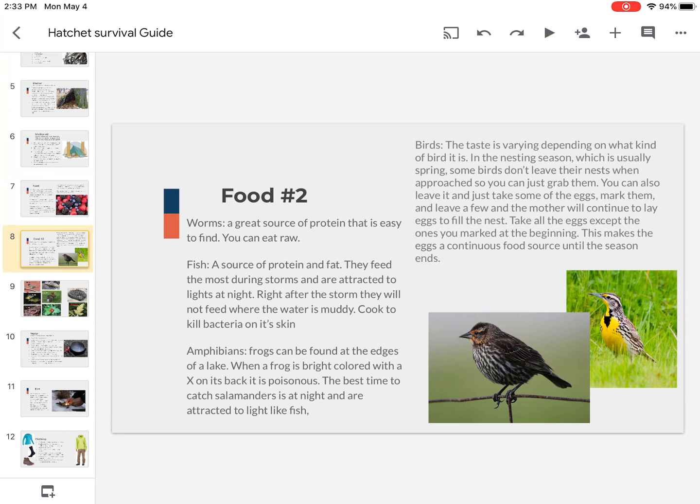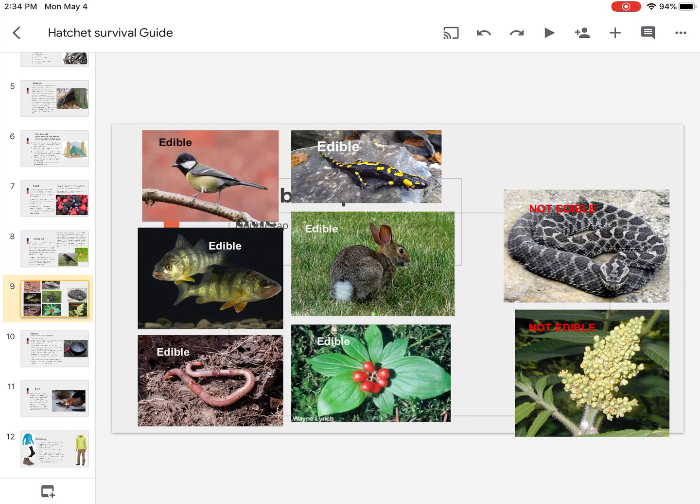Their food, they have visuals. They went by categories, but you can do it however you'd like. This is where they did edible, not edible. So things that you can eat, and visuals obviously are really good here. Because for example, not edible, that plant, I don't know what it is. Hopefully they explained it somewhere in the slide above, but now I know what it looks like.